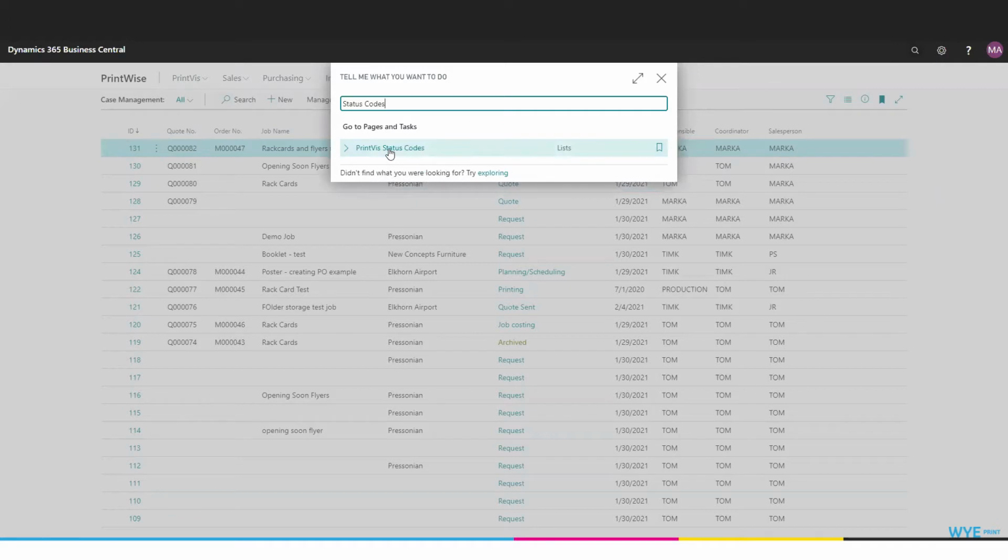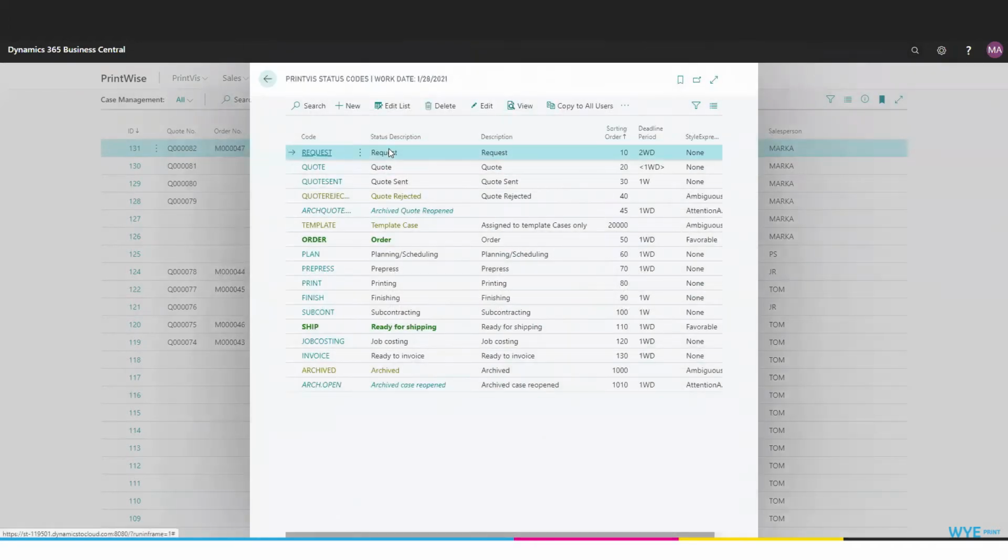And we select PrintVis status codes from our menu. This creates a list of all the status codes we have set up in our system. These status codes can be as high level or as granular as your production environment requires.